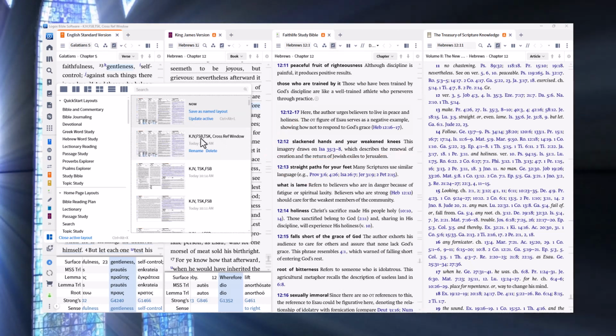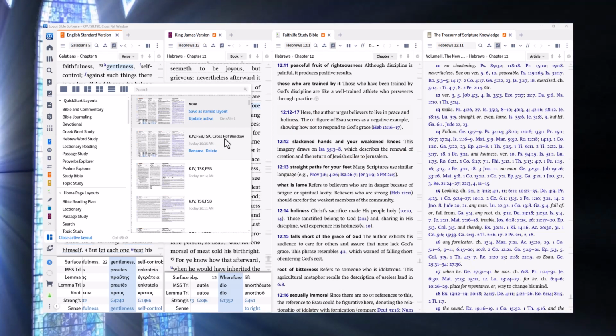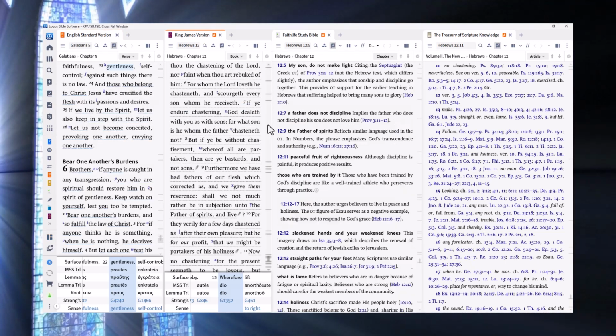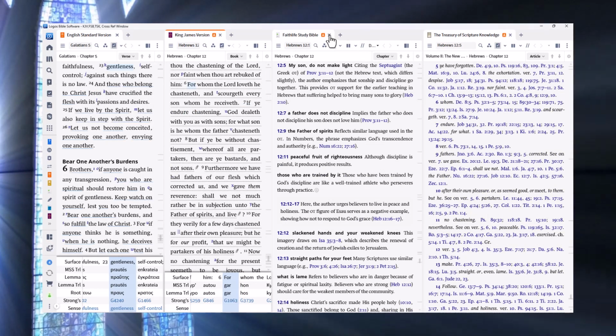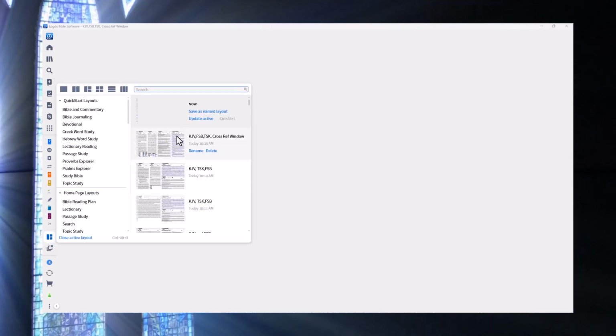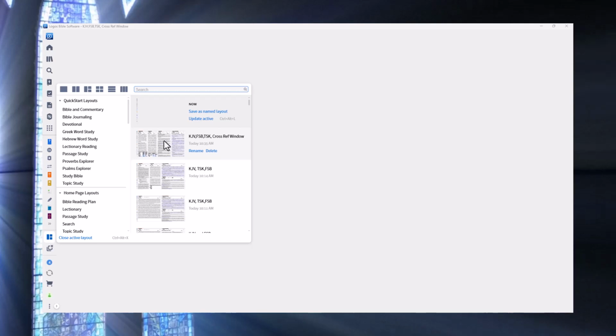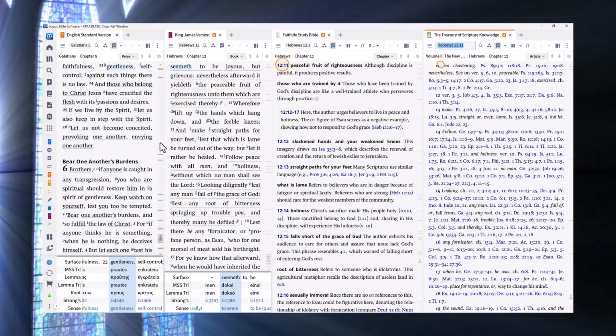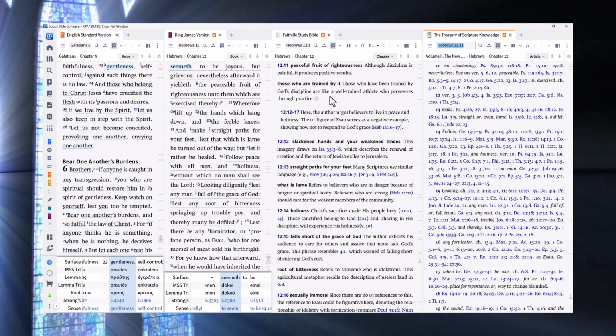As I save that, the layout is now saved here: King James Version, Faith Life Study Bible, Treasury of Scripture Knowledge, and my cross-reference window. Let's say I close out the software, or close all of these windows out. I go back to my Layouts tab, and here's that layout that I saved. If I click on that layout, it brings it back up just like I left it. So I can always go back to this layout to study in this manner if I'd like. So that's today's feature. Love that feature from Logos Bible Software.